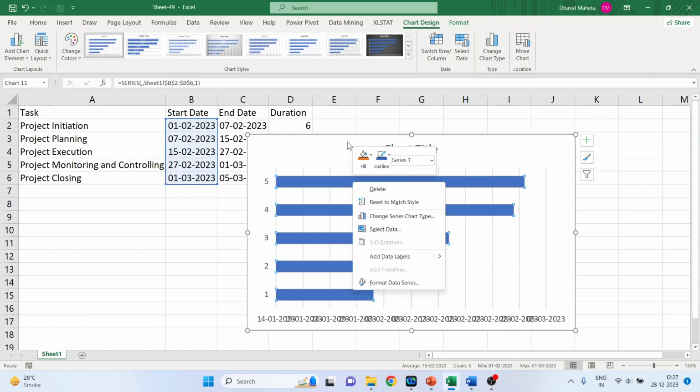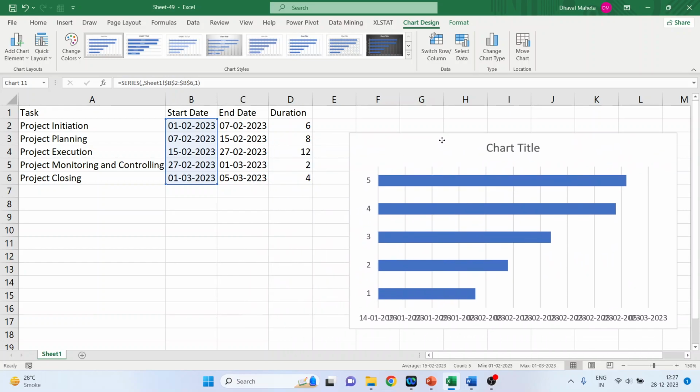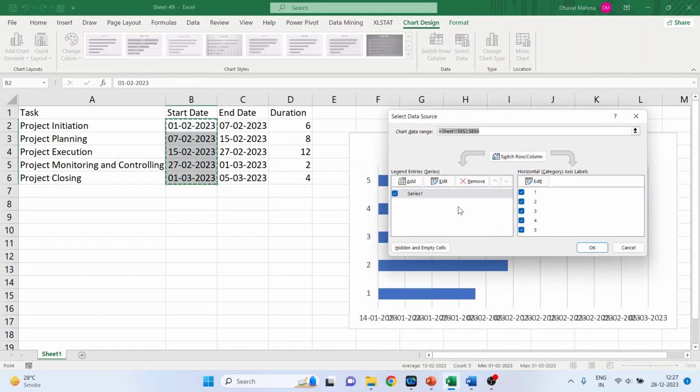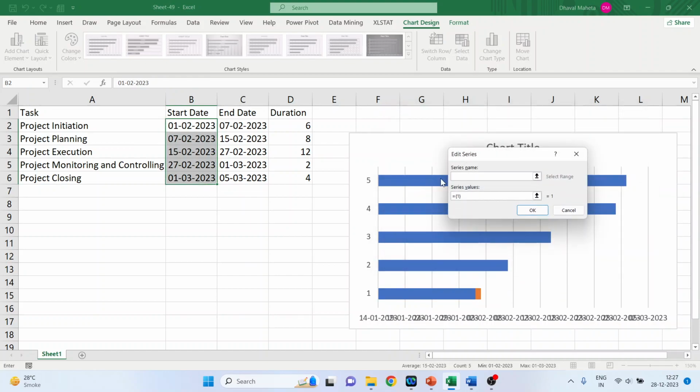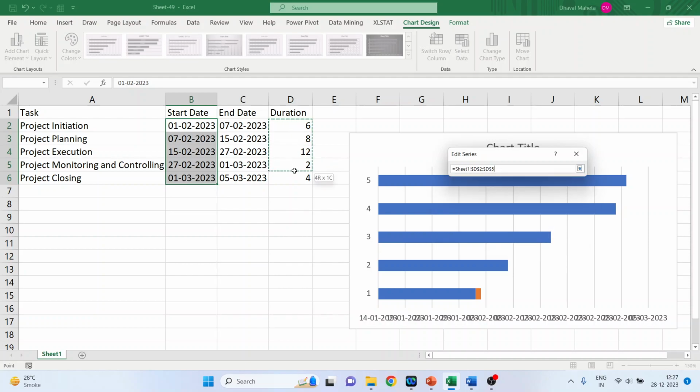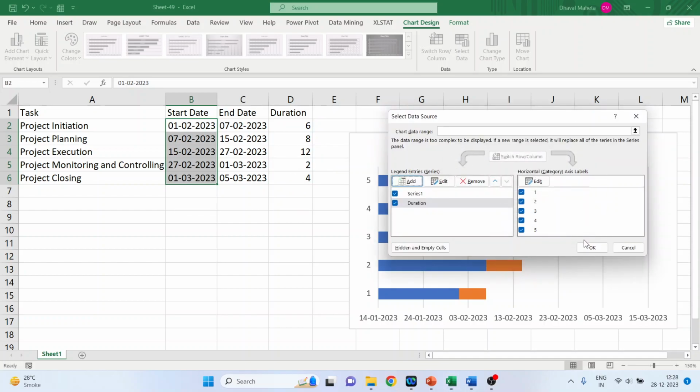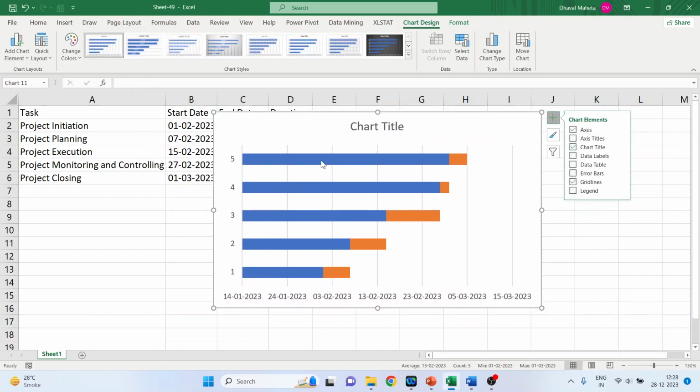Before that, make sure that you put this chart a little bit aside because we want to select the duration. So select it, right click, select data. Now from here, click Add, give the series name. So select the duration and series value. You select the series value, that is how much time this activity will take to finish. Click OK. Click OK. Now we don't want these blue bars to create the Gantt chart.